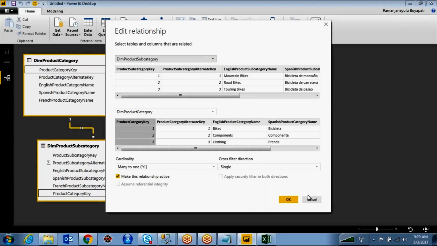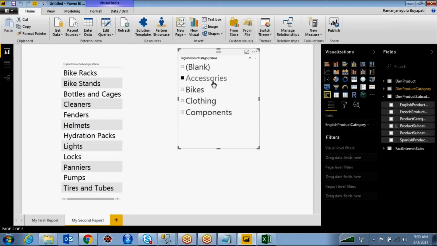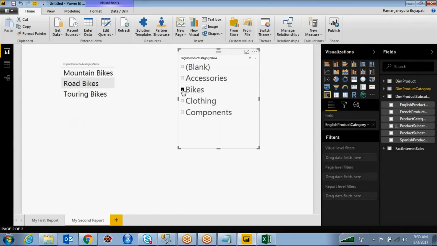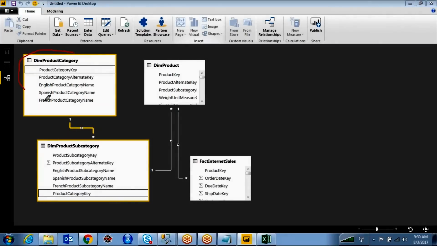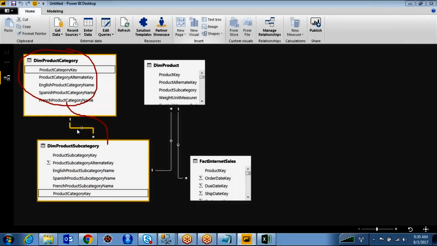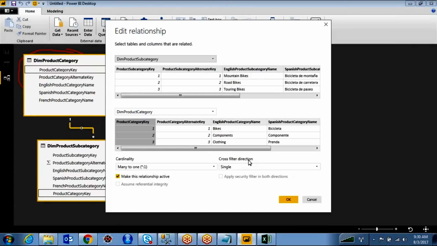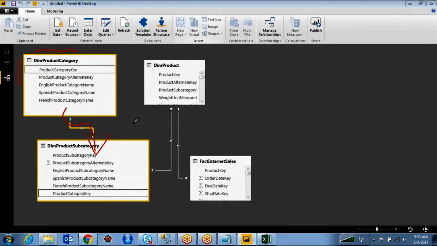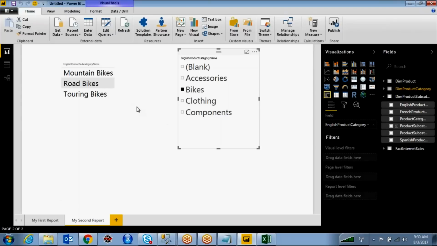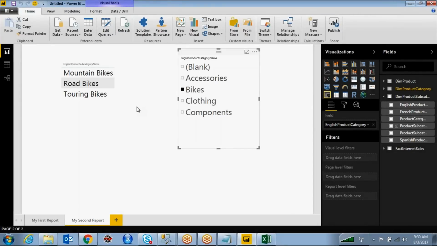So when you are going to filter the data, see here what's happening? Accessories, when you are selecting bikes, it is filtering the data in subcategory. Am I right? That means when you select any value in the product category, it will filter whatever data you have in the product subcategory. What is the reason? The cross filter direction is single only. Single means only in this direction it will filter the data. If you are selecting any subcategory product, it has to filter this data as well.